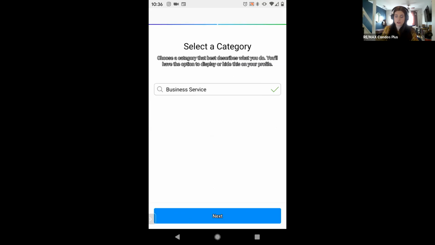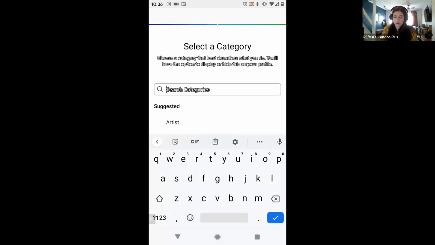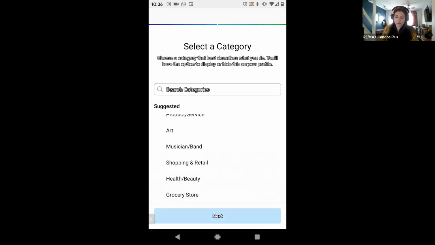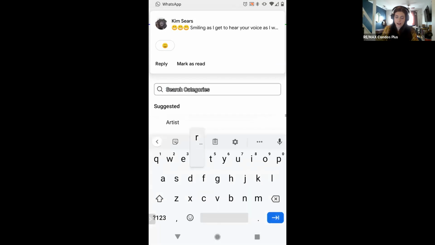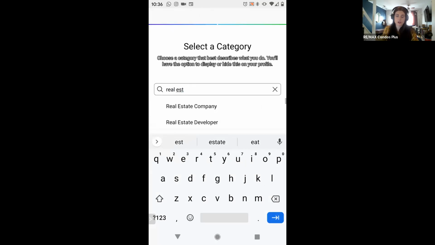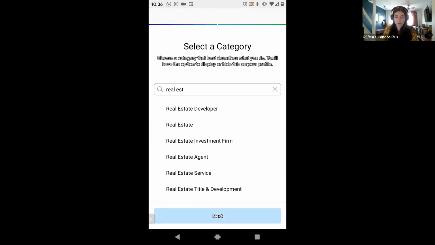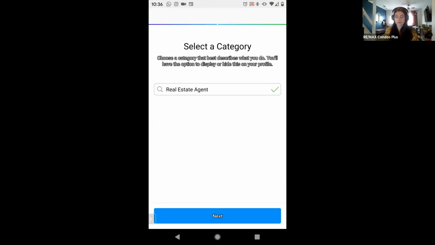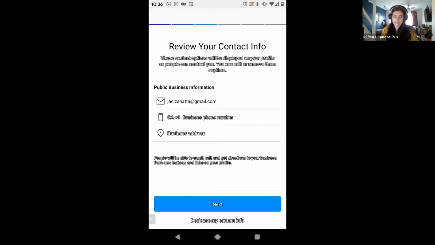Then it's going to ask me for my business service. It'll give you a bunch of suggested ones. If I scroll down here, I can say real estate. It'll give me the option of real estate company, real estate developer, real estate agent. So for you guys, you can do real estate agent. Then you just press next. Then it's going to ask you to verify your information. So you'll want to put your business phone number as well as your business address. I'm just going to skip through it and press next.